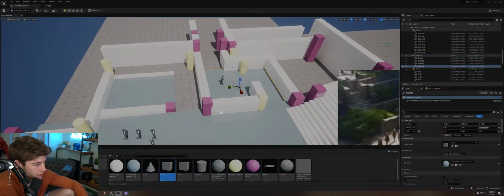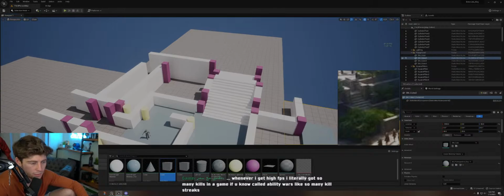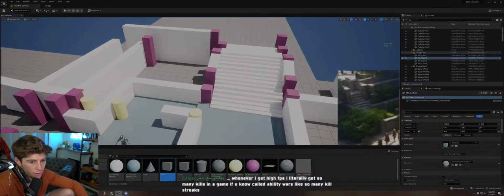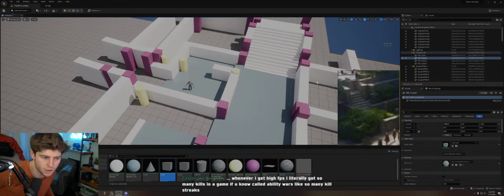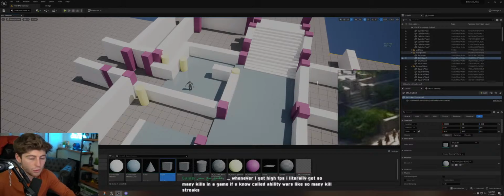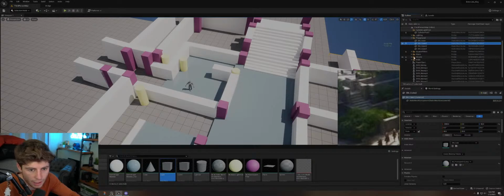Whenever I get high FPS, I literally get so many more kills in game. If you know, it's called Ability Wars. So many kill streaks. I think my brother just played that. Oh no, he plays that, and he plays the One Piece one. He played some one where it had permanent death in it. I don't play Roblox, but I know the community for Roblox is pretty nuts. There's a ton of pretty dope made up games and stuff like that the community makes.